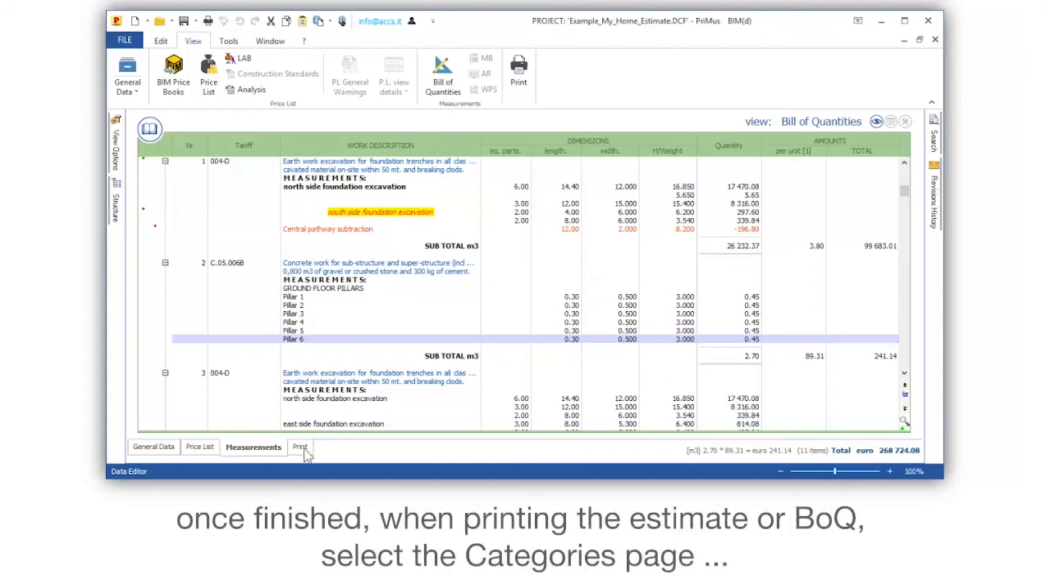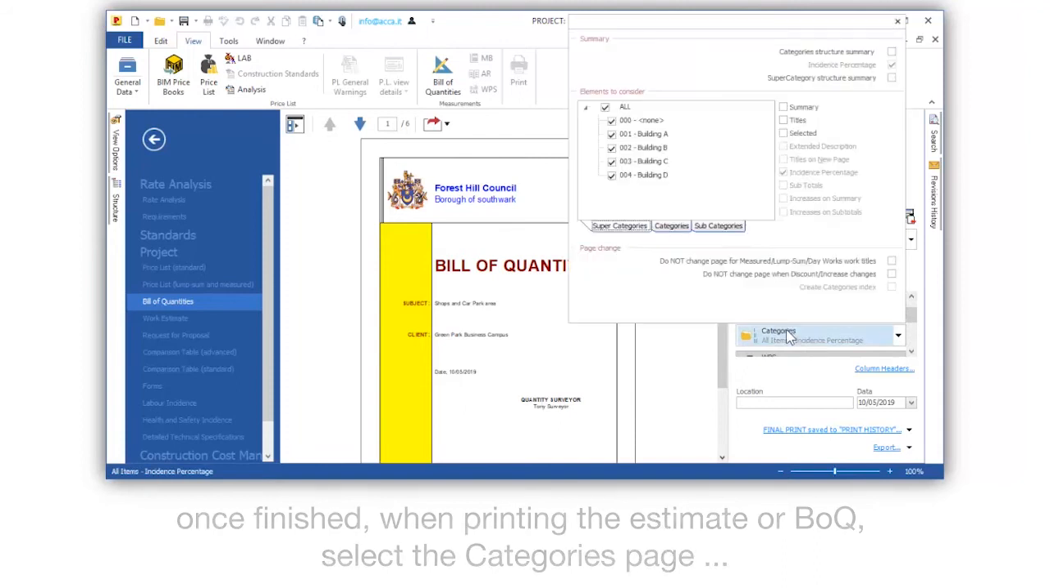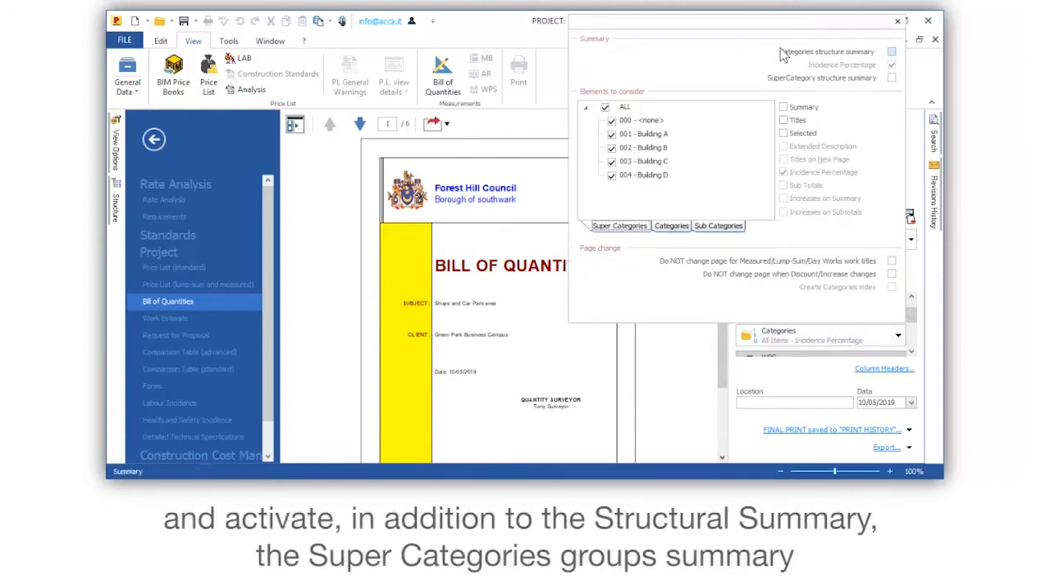Once finished, when printing the estimate or BOQ, select the Categories page. And activate, in addition to the structural summary, the Supercategories Groups Summary.